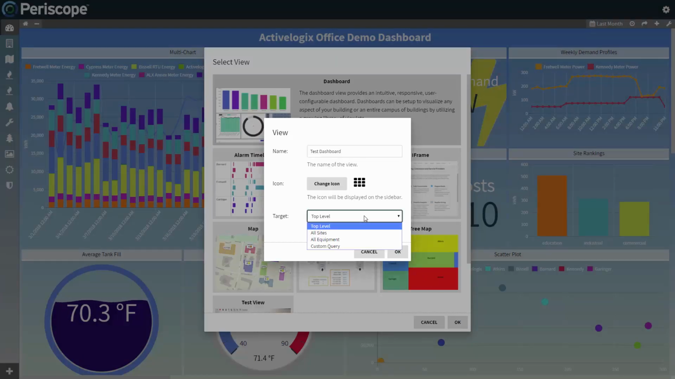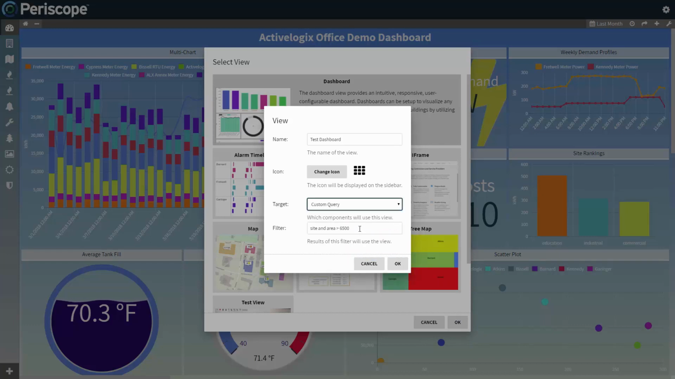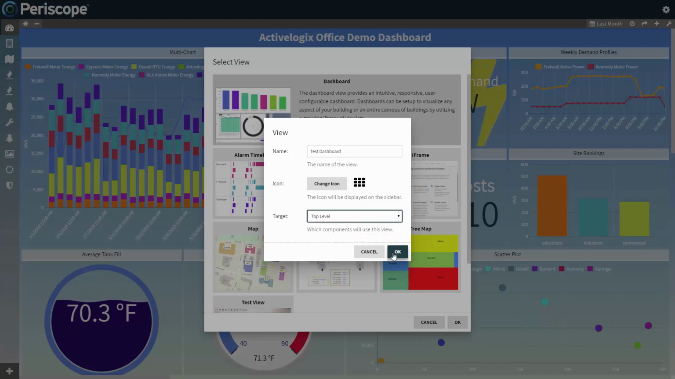Options include the top level, all sites, all equip, or the user can enter a custom query such as meter and elec or equip in VAV. This is how views can be templated and duplicated to multiple entities while only requiring the setup of one dashboard layout. For the purposes of this demo, we'll add a view to the top level.